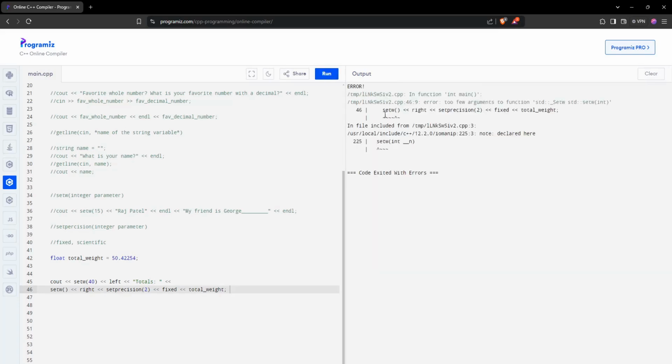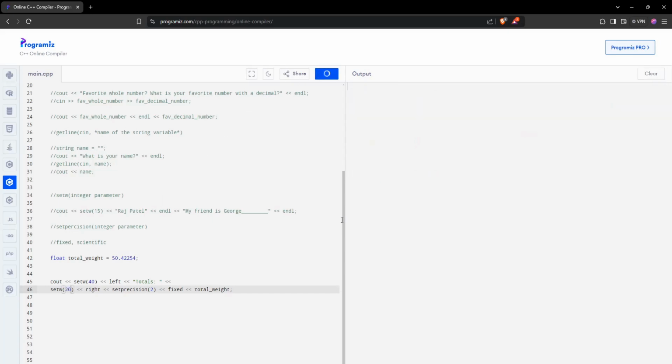So if we run it, and I forgot to have the parameter inside here, let's set it equal to 20. If we run our code, we can see that totals is going to be aligned to the left, and then let's say we put an endl between the right and left line. Let's put an endl here. As you can see, this one will be all the way to the right because that's where we aligned it.